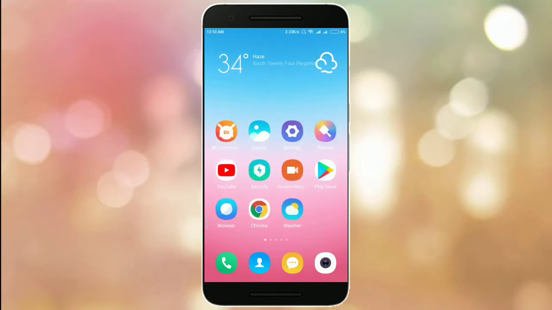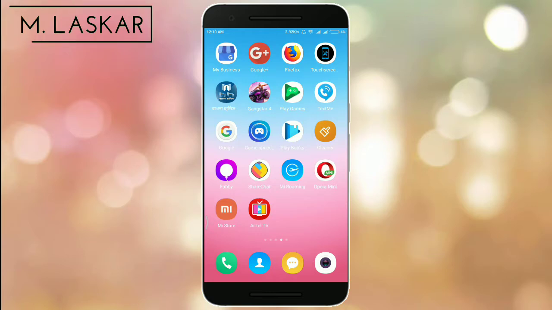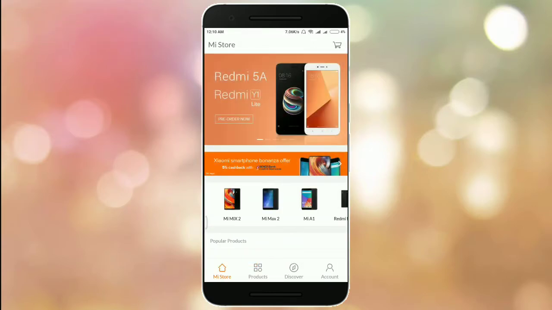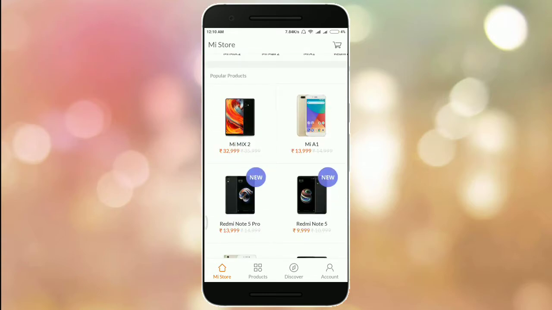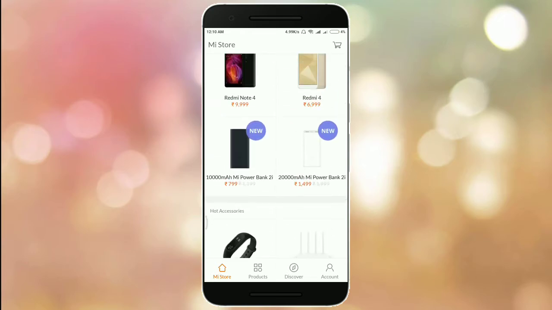Friends, first download this app. This app's name is MI Store. Follow my description, simply download this MI Store app, and easily tap on it and open it. Okay. Now find your nearest offline MI store. Friends, yes, this has found your offline MI store.